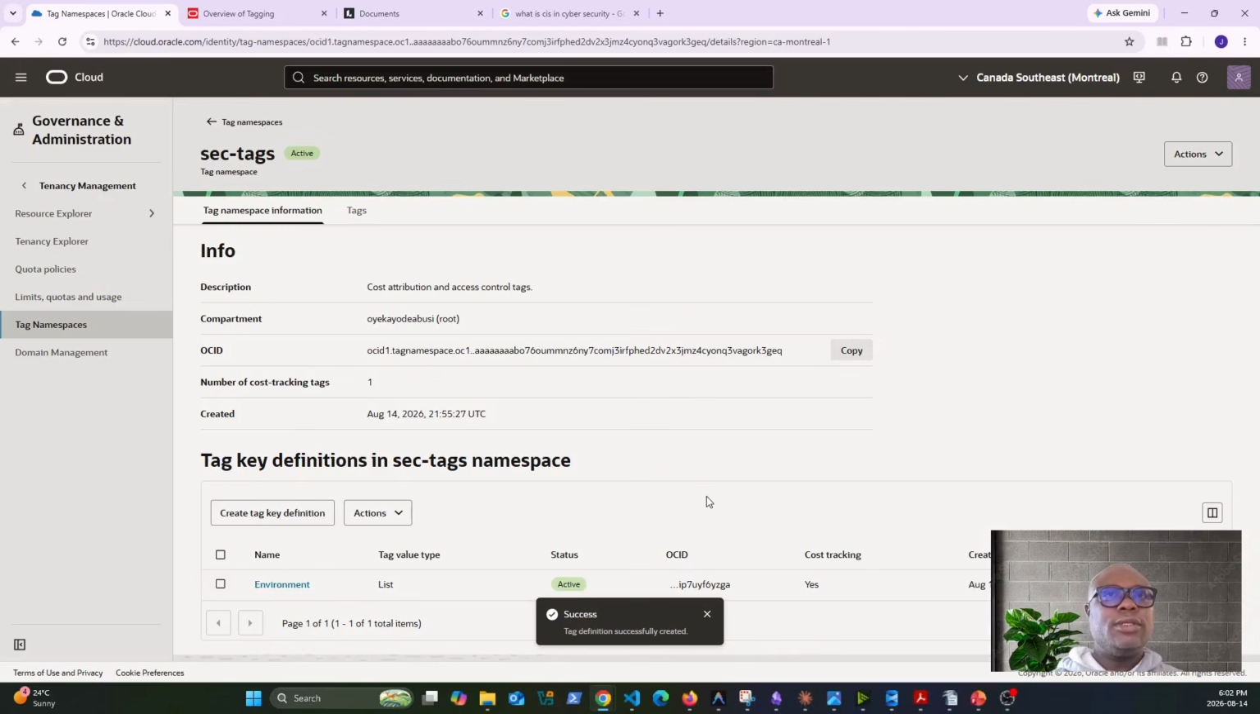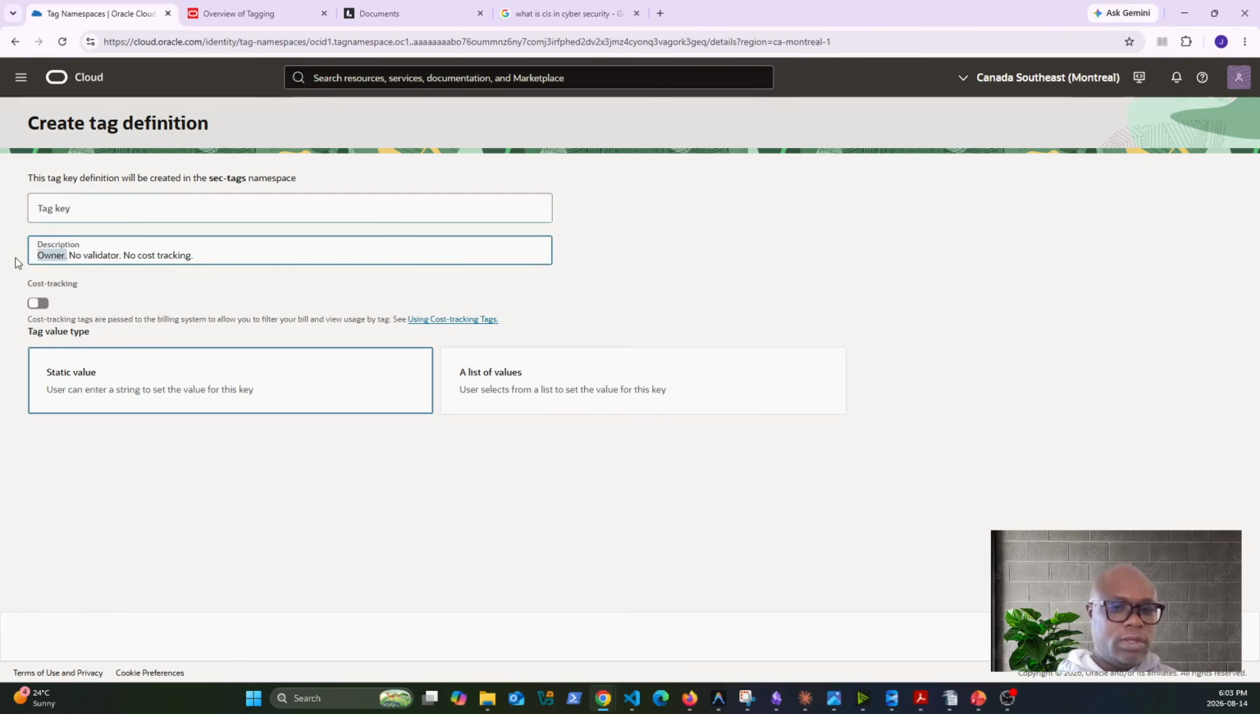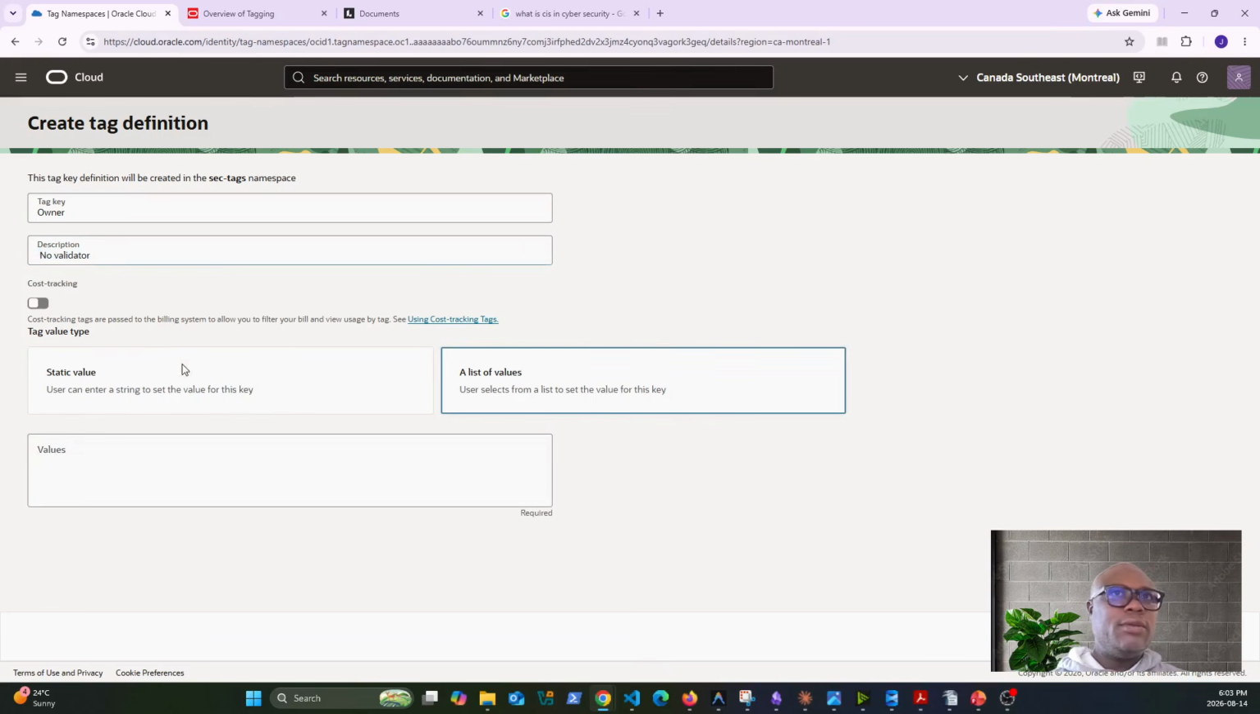So I'll say create. So that is created. Now I want to create another tag within the same namespace, and I'm going to call this one owner. I'll go here, say create tag definition again, call it owner, with no tracking. I'll just say, I don't know, something like a validator. Then I'm not going to track anything.